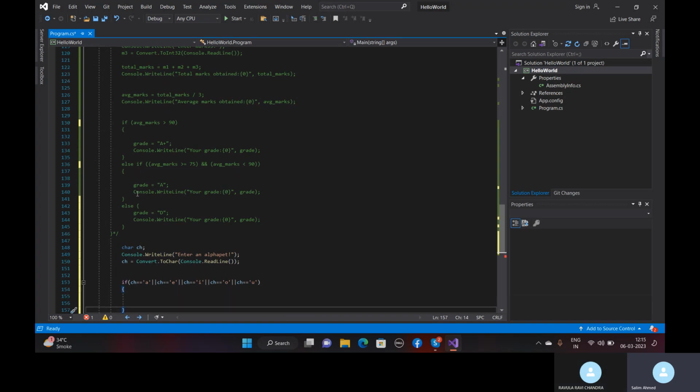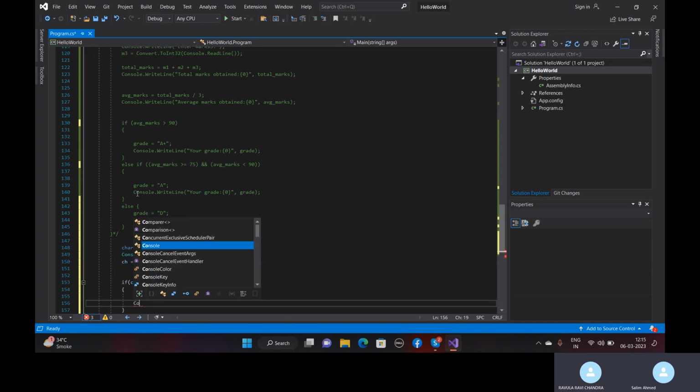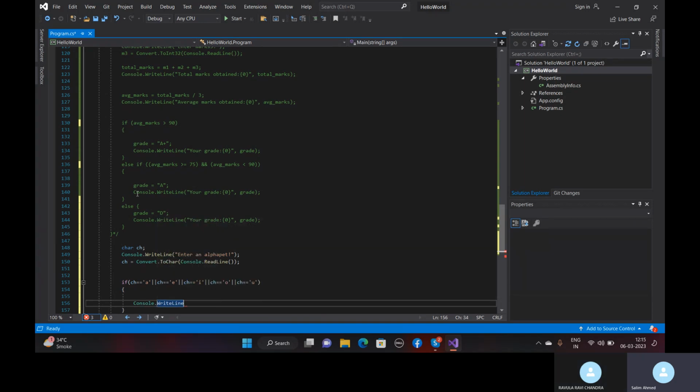So how am I going to check using the OR operator? The OR operator will check whether the alphabet entered by the user is either A, E, I, O, U, because either of the conditions should hold. If it is not from the list given, then it has to be a consonant. So we just pass a message out there: console dot write line, and it's a vowel. You just pass a simple message. It's a vowel.